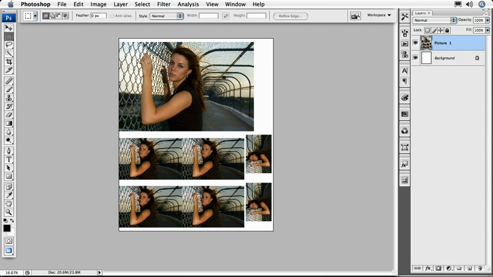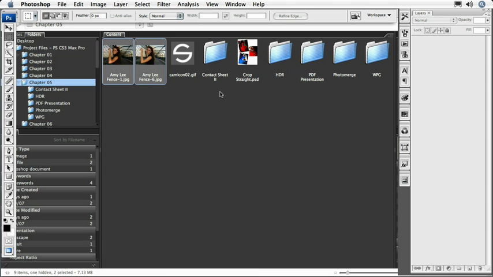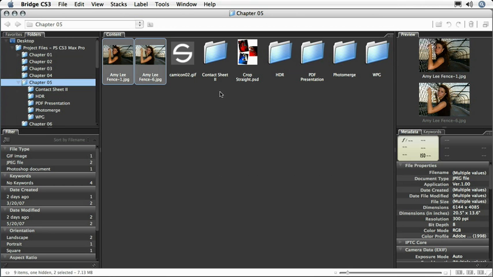So I'm going to go ahead and close this image up by using Command W on the Mac, Control W on the PC. I'll select Don't Save, and I'm going to navigate back to Adobe Bridge simply by Alt tabbing or Command tabbing back over there.